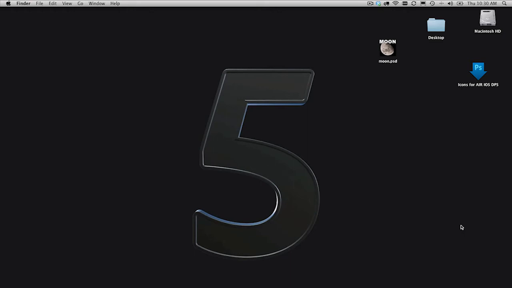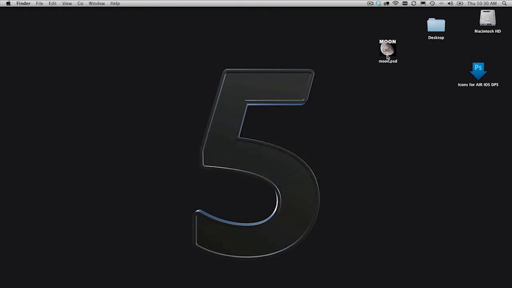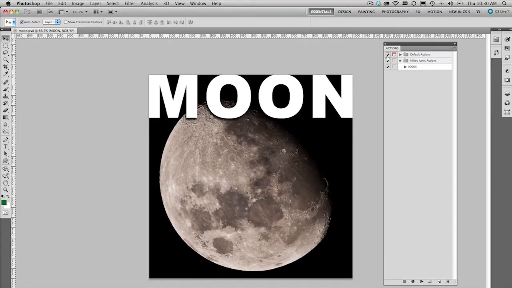Okay. Back to Photoshop, how do we create such a terrific action? First steps first. Little folders here. It's always a good idea to create your own folder to put your action inside of. You can see I've got Mike's icon actions.